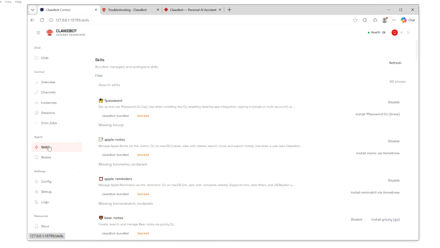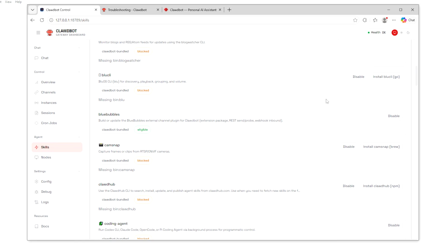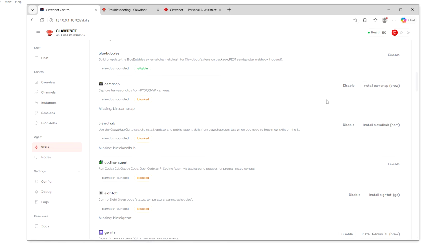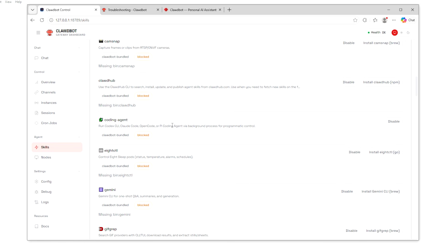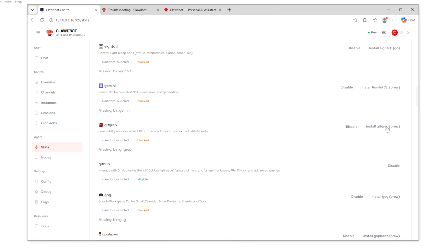Then we have a list of skills. Under agents we have the skills. So there are so many skills available here. You can install it. So this is the coding agent, it is blocked. I don't know why. Let's see, install this one.